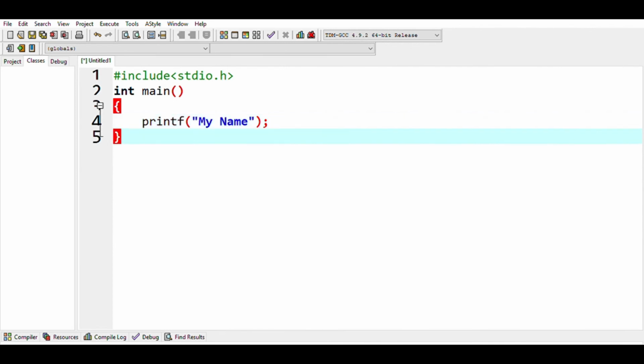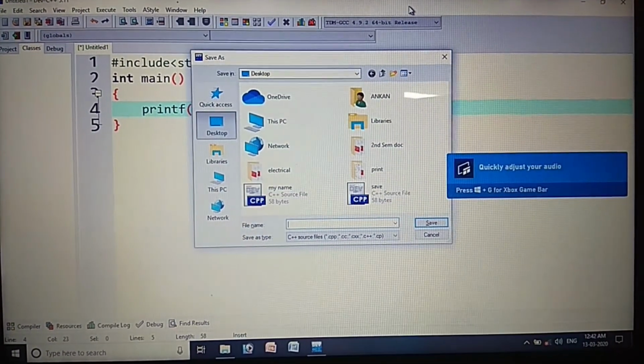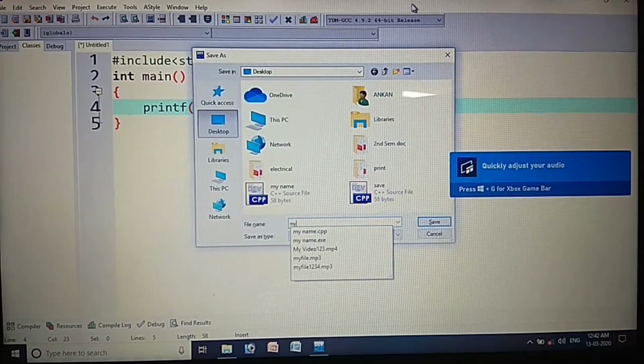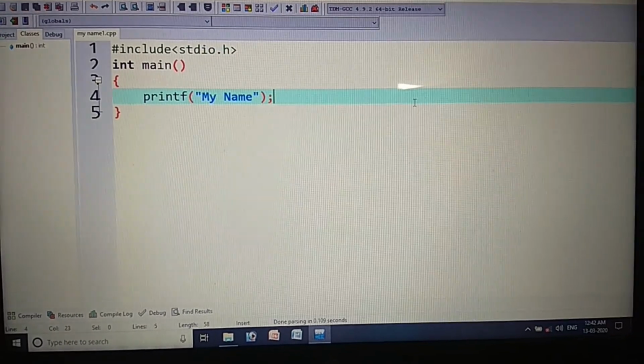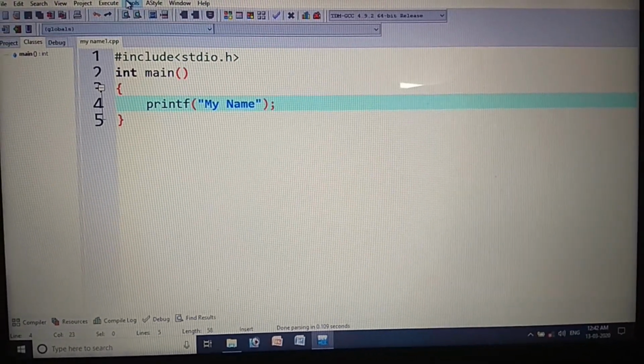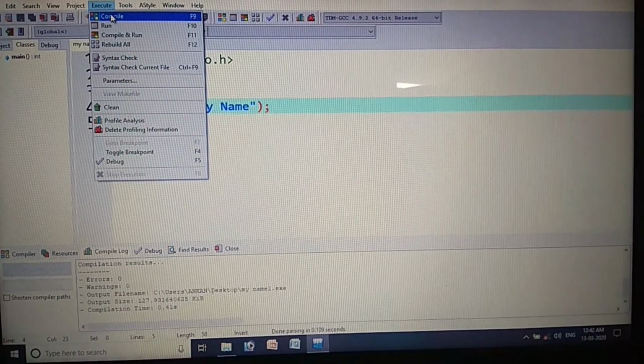Now save the program, first compile and then run the program to show the output of the program. So here we can see, as we wrote in the program, the words my name are printed as output.